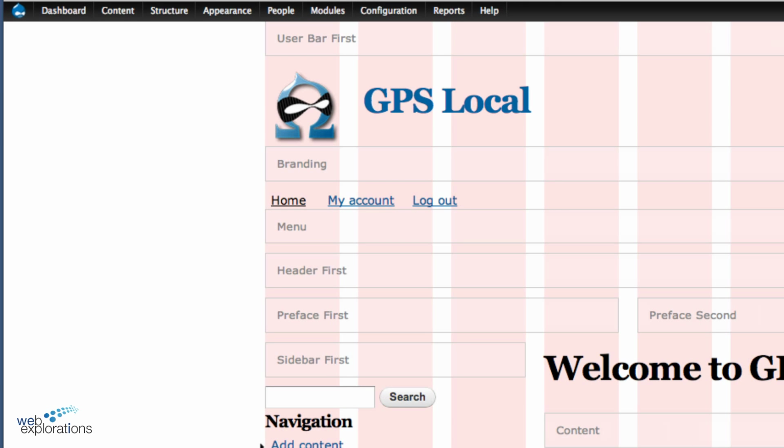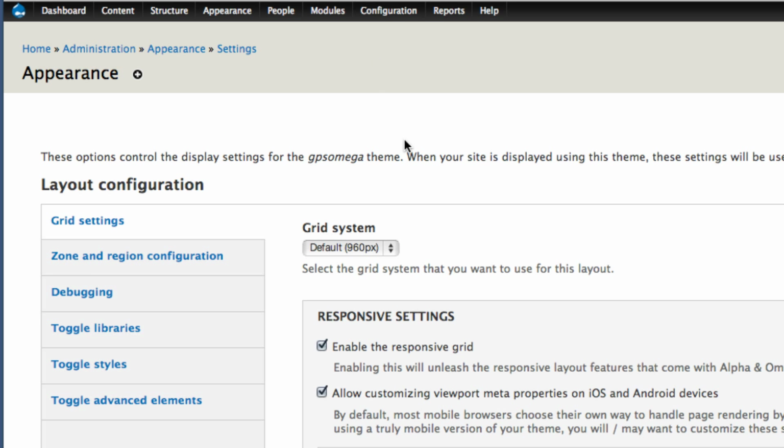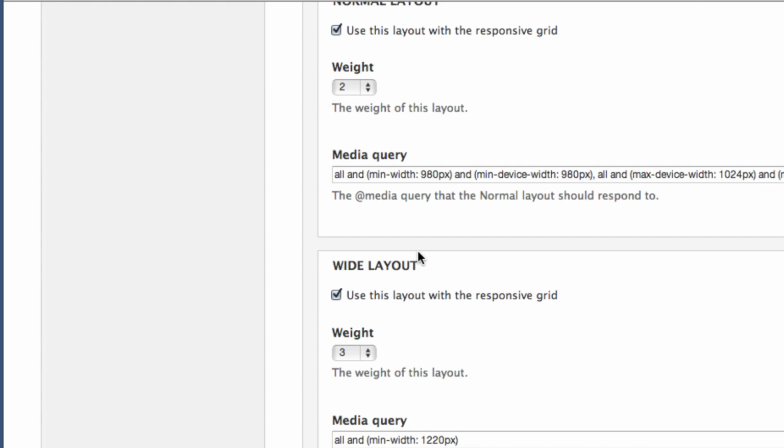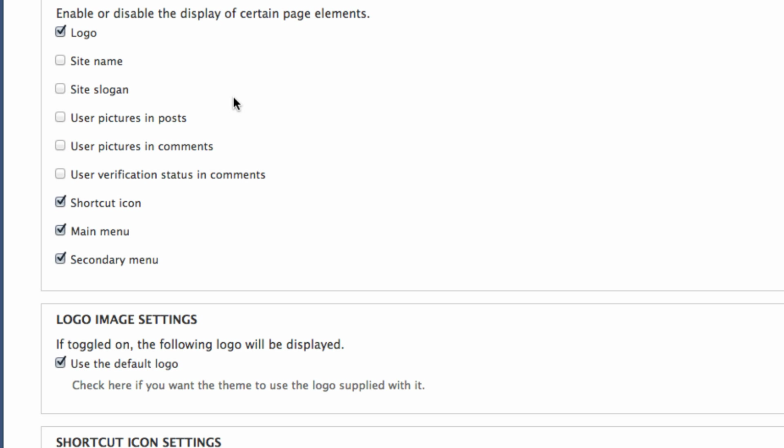And when we first installed the subtheme, you can go in and change appearance, settings, and then click on your subtheme. And if you scroll down, you'll see that you can toggle several displays on and off. So we're going to turn off the site name and the site slogan just to kind of simplify things.